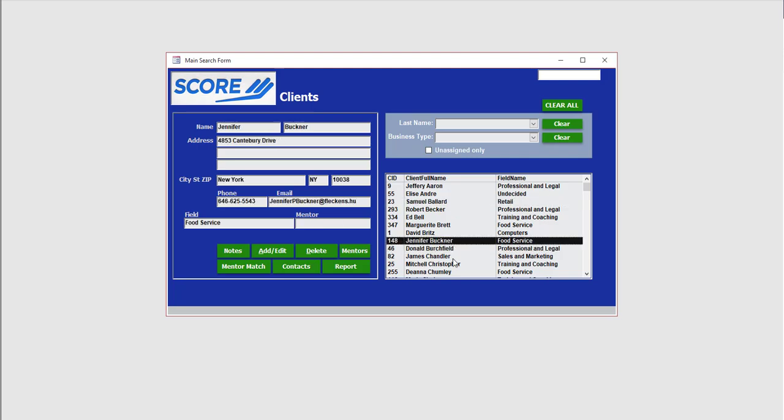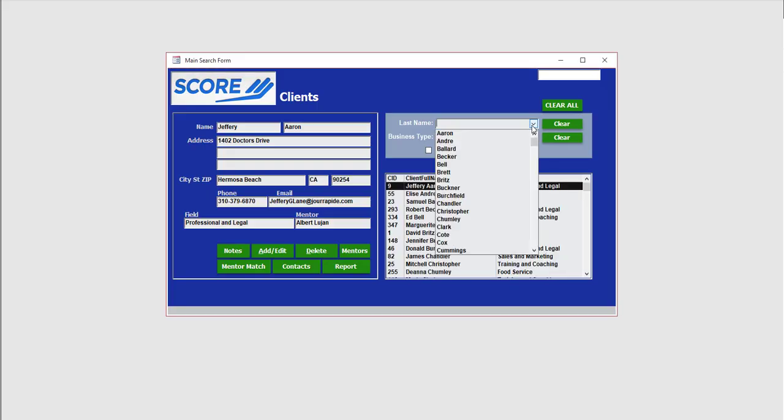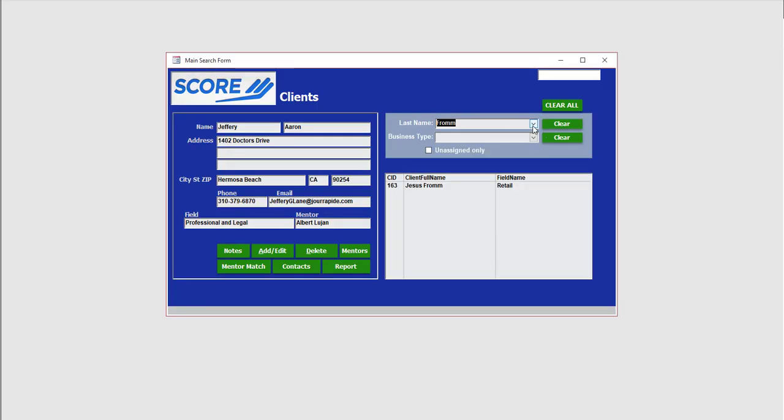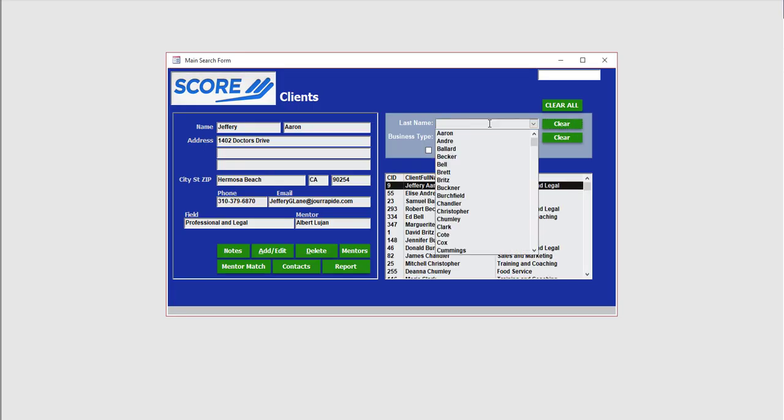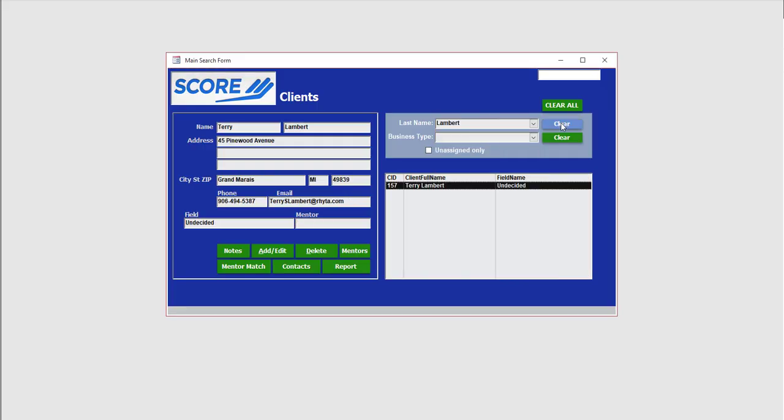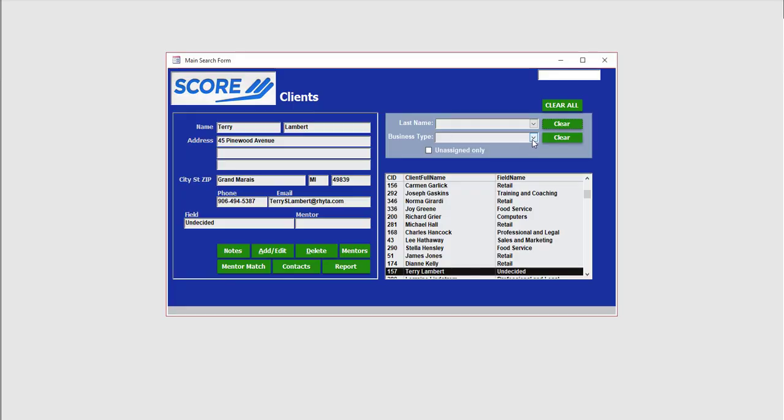We have a list here of all our clients. Double click, the information appears to the left here. I can do a search by client last name. You see it has that little IntelliSense here. I can also search by business type. I want to search all the people who are going into computers. Well, very, very popular field. A lot of people opening up computer businesses.